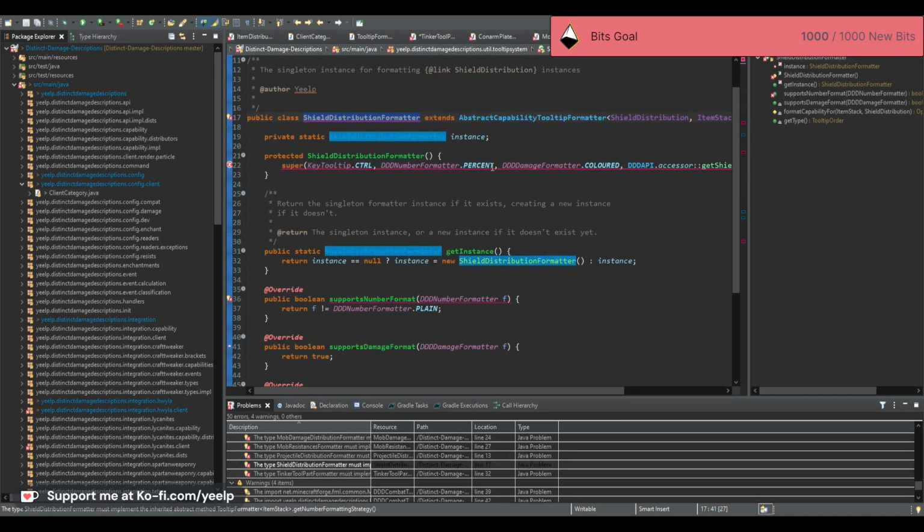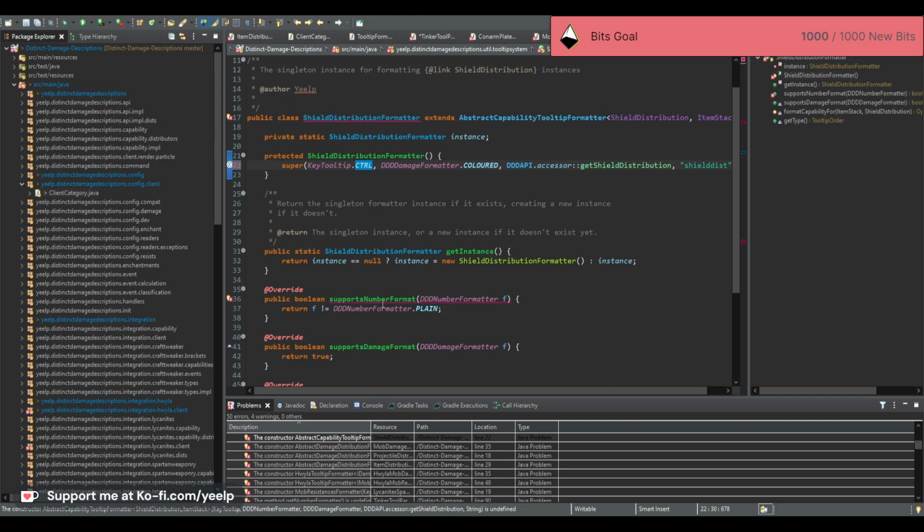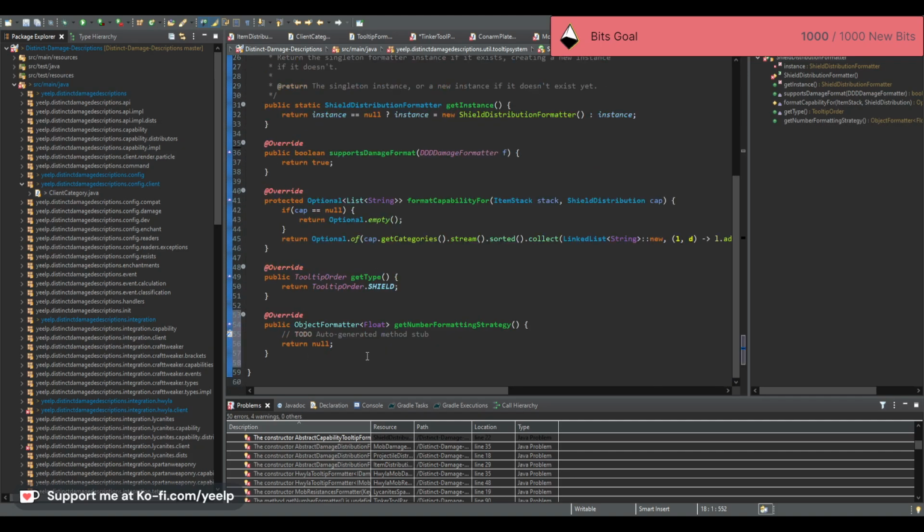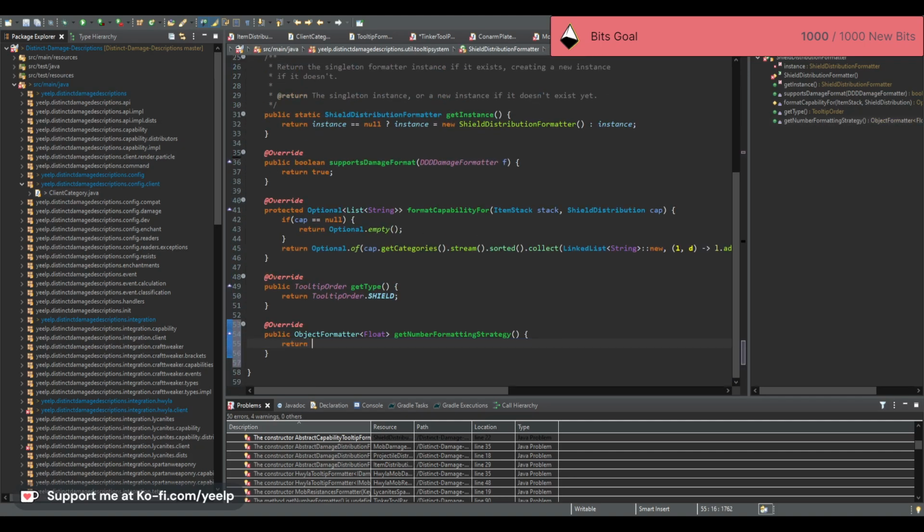The shield distribution formatter. Now this thing is interesting because it only supports percentages, right? And so I can actually be a genius. I can add the unimplemented method, and this can literally just return dot percent. That's the only thing it supports. Awesome.